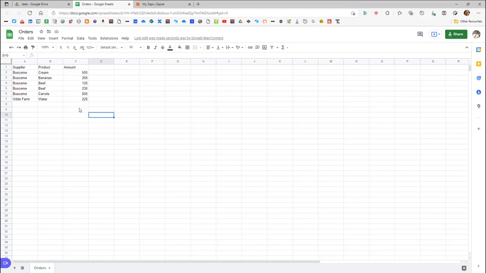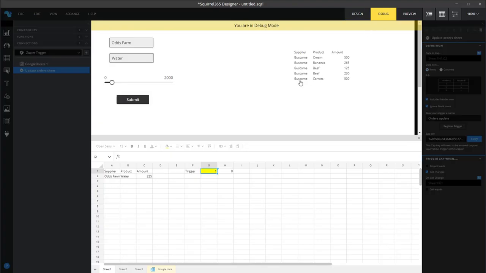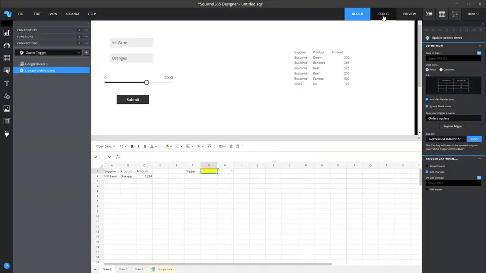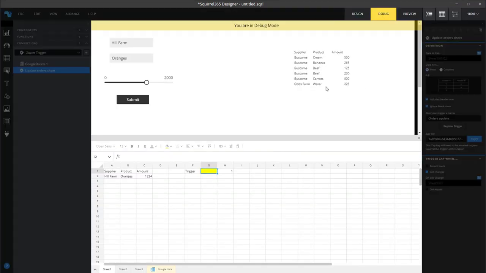And if we come back to Squirrel, then we see this hasn't updated there because we've not told it yet how to update. When I come back to Squirrel and go back into debug, we'll see it loads up and see Odds Farm water 225 is there. So it is reading it back in. But we want to go one step further. And what we want to do is we want to say that when this is triggered, we want this to update.